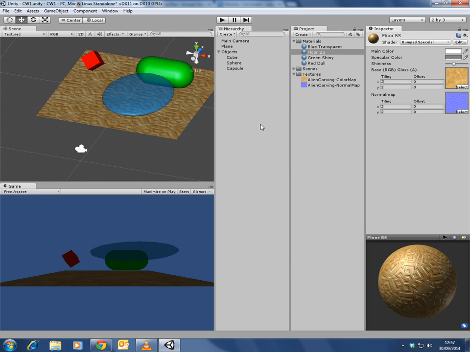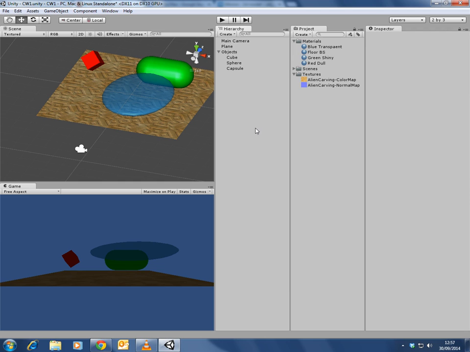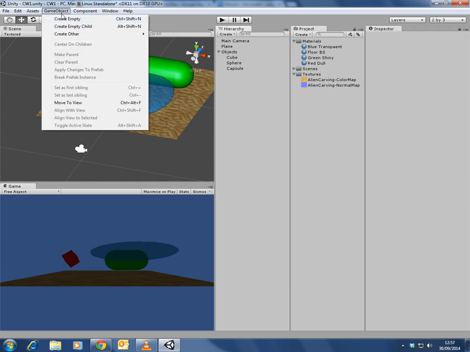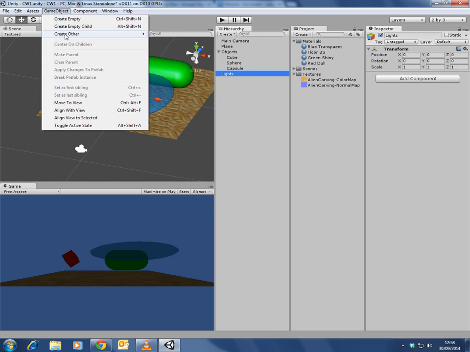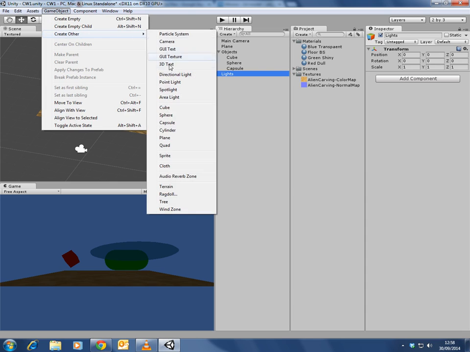So also you've been asked to bring in some lights. So we're going to get some lights for ourselves. So game object, let's create an empty game object. Let's stick it at 0, 0, 0. And we're going to call this one lights. And all we're going to do in this lights one is create other, so game object create other, and we're going to choose ourselves a directional light.